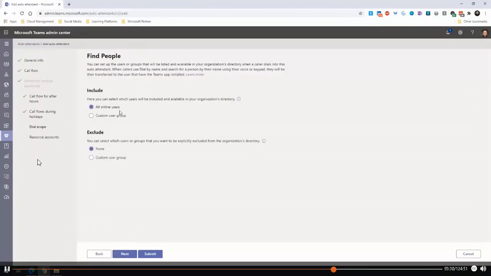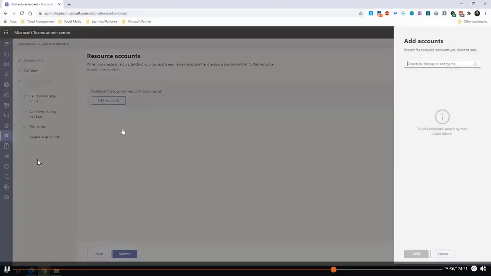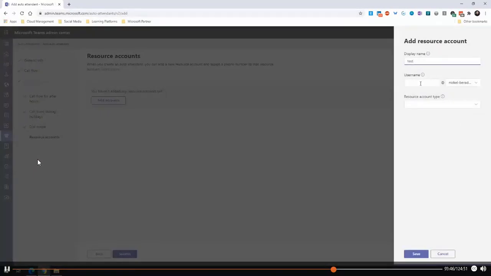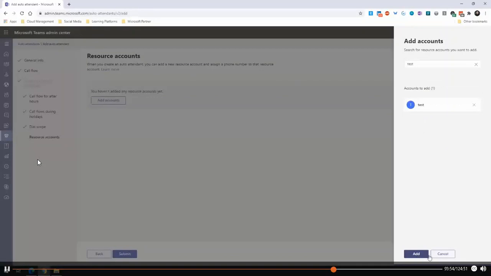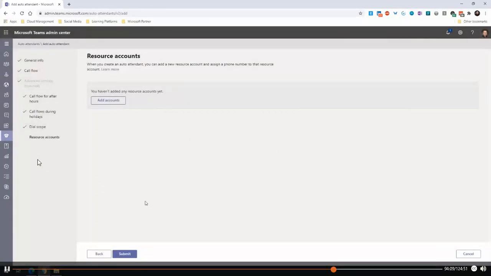Then find the people, all online users, none, click just yes, and we need to obviously have resource accounts in that game. Let's call it test here, and we need to add a new one. So we just have this here, and we say this is an auto-attended resource account. Obviously you can do the same inside of your infrastructure and all around of that, and you can work with all the typical things here to configure it to present your auto attendant.